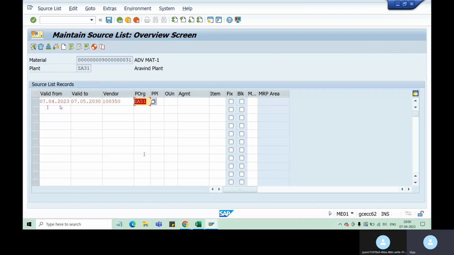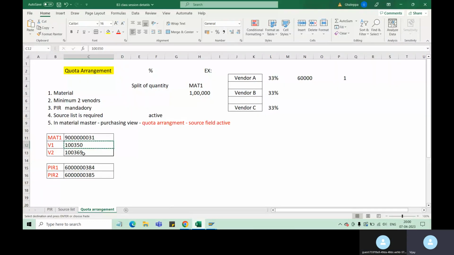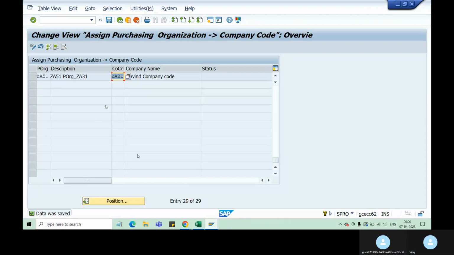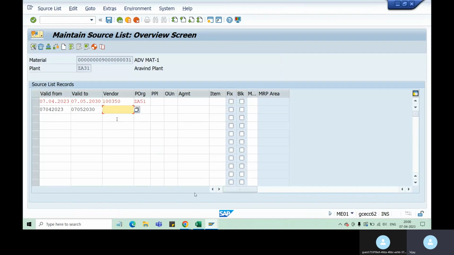So one more vendor I need to maintain, because I need to split the quantity with respect to two vendors. Yes, exactly. So I will create one more vendor here. What is the one more vendor we have created in our system? 100369. Where is that page? This is the page, 100369, and this is also for the same purchase organization.